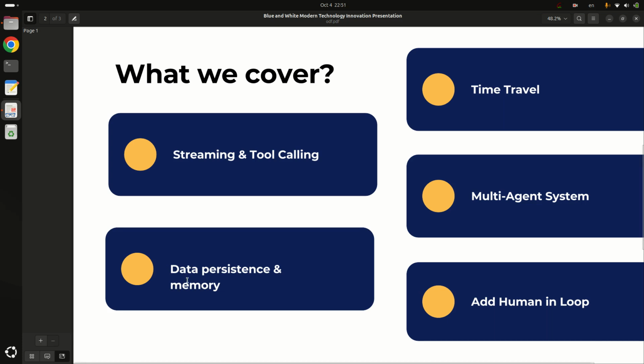After that, we will see how data persistence works and how to manage the memory in a chatbot. Like different users will have different sessions and different memories. After that, we are going to learn about time travel. So don't worry, we are not going into the future or the past, but our agent will go.